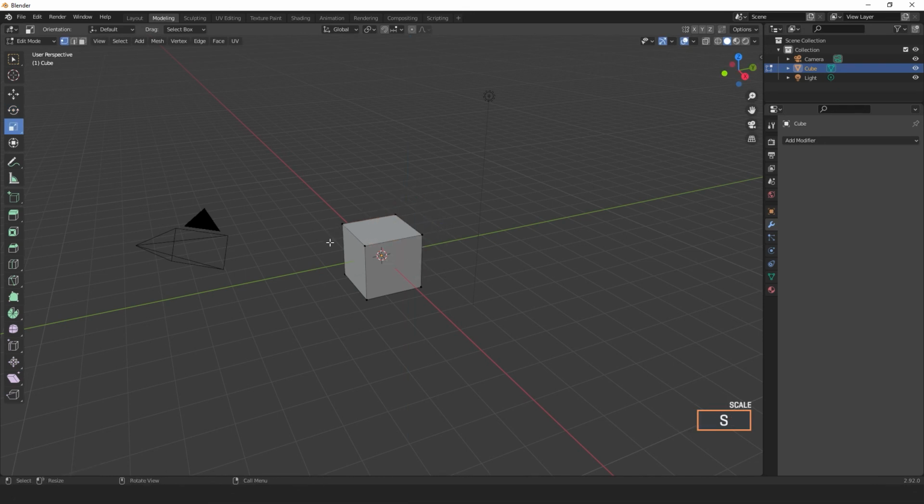One more thing before we move on to the next video, I'll show you how to switch between vertices, edges and faces. If you look at the top of the screen here, you can see these three little symbols. If you hover over them, it will tell you what they are: Vertex Select, Edge Select, and Face Select. So let's just try these out quickly.